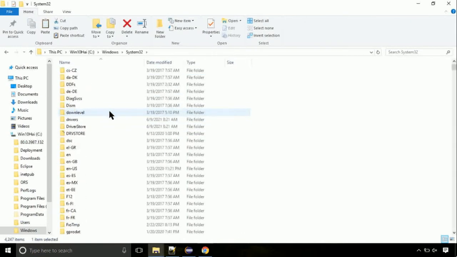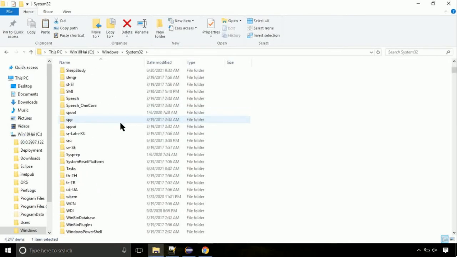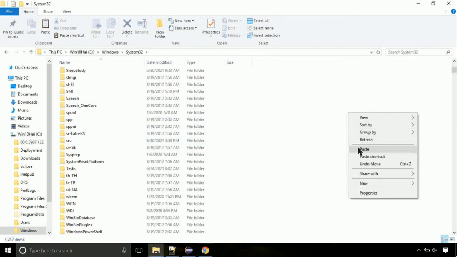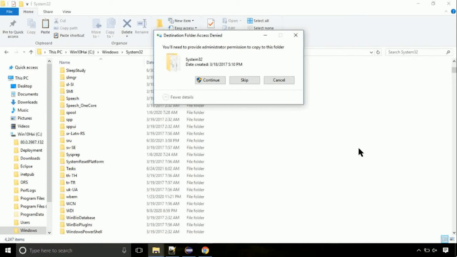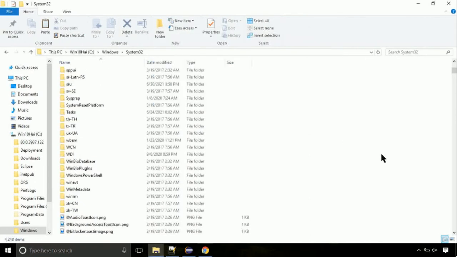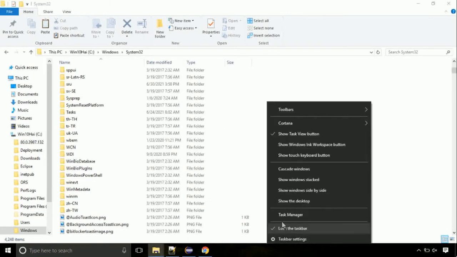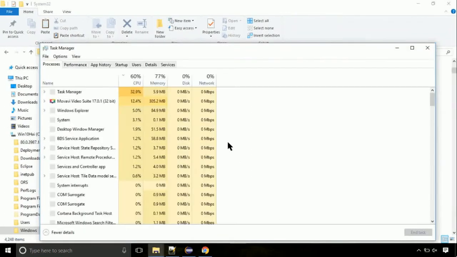Click continue when asked. Now right-click on taskbar and select Task Manager. This is going to be an important step. Click on File. Select Run New Task. Then click on Browse button.